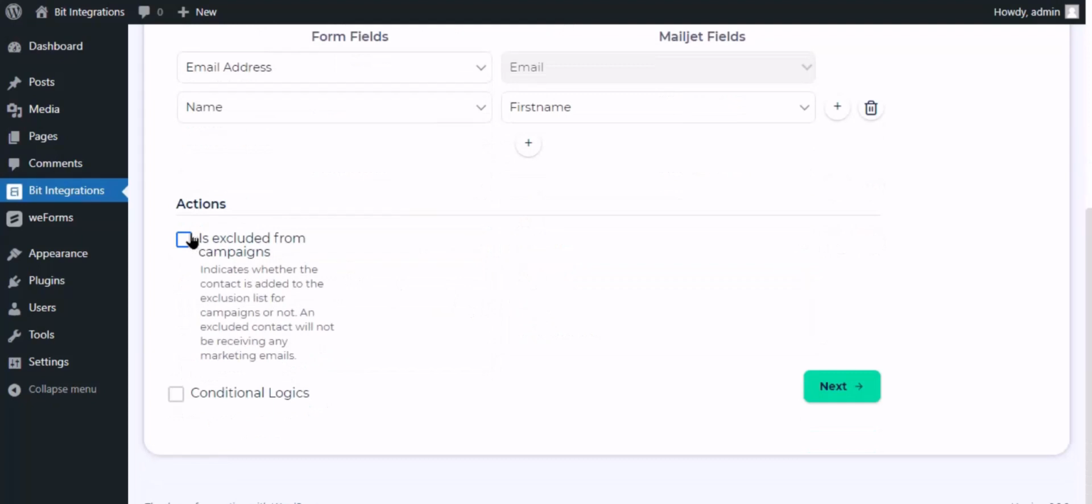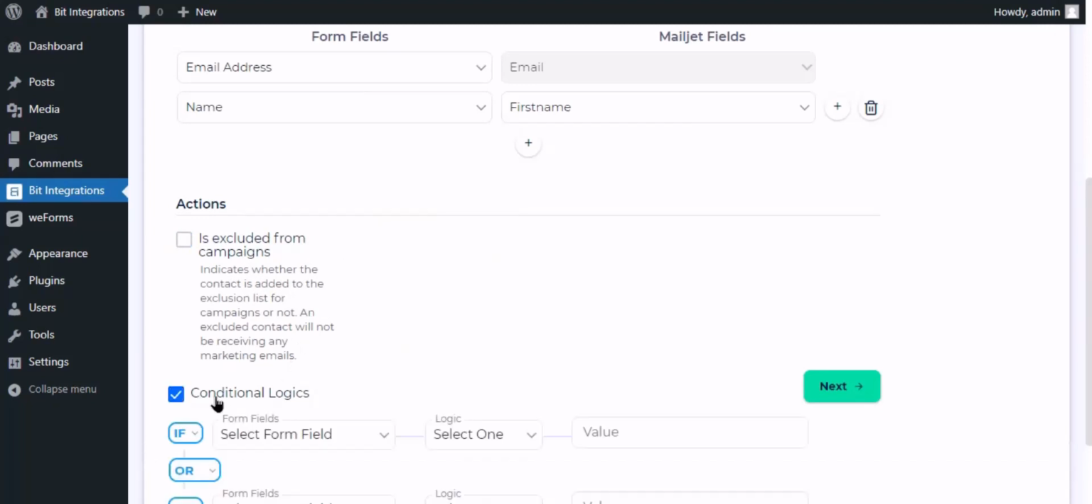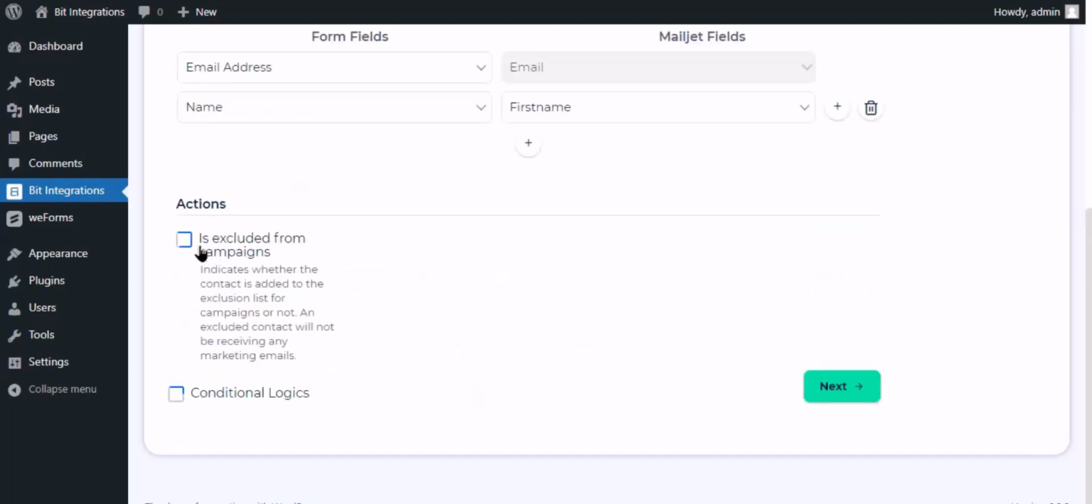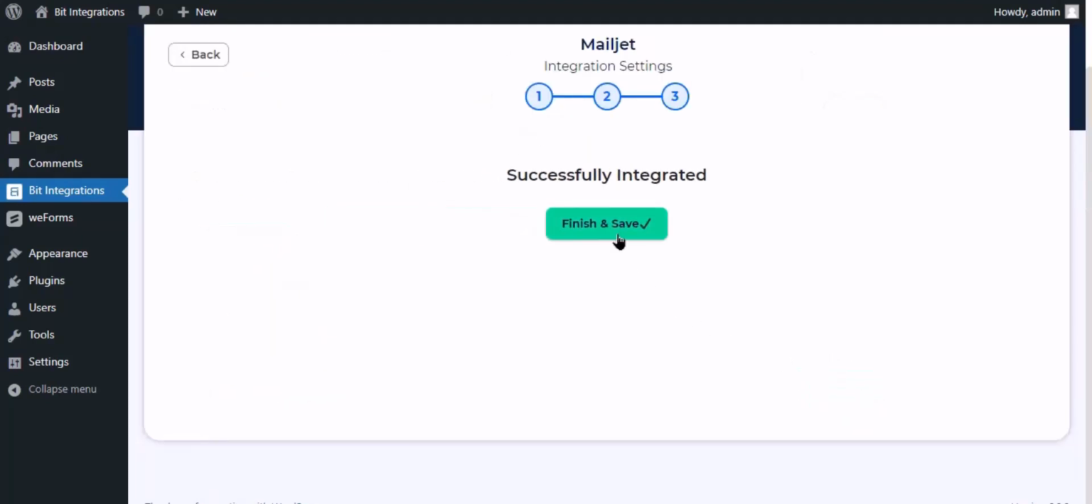Here is an advanced feature available for you to utilize according to your specific requirements. Here is the conditional logic. You can use it if you want. If the condition matches, then the data you will send to Mailjet. Click Next. Now save the integration.